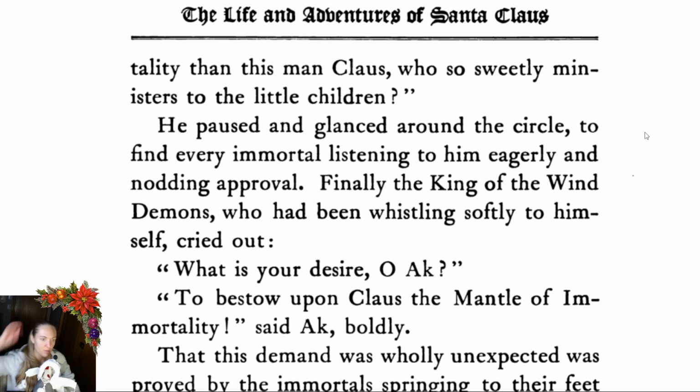He paused and glanced around the circle to find every immortal listening to him eagerly and nodding approval. Finally, the king of the wind demons, who had been whistling softly to himself, cried out, "What is your desire, O Ak?" "To bestow upon Claus the mantle of immortality," said Ak boldly.